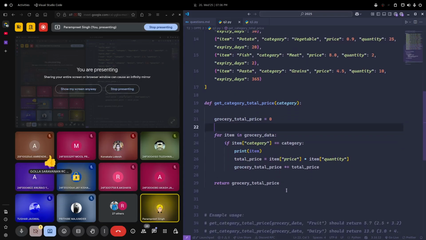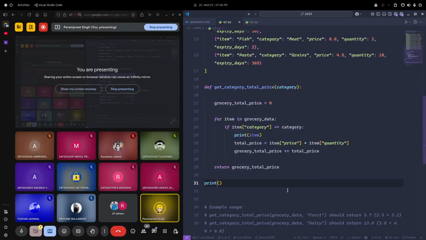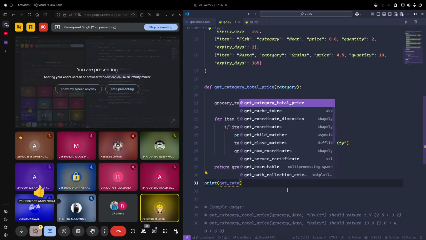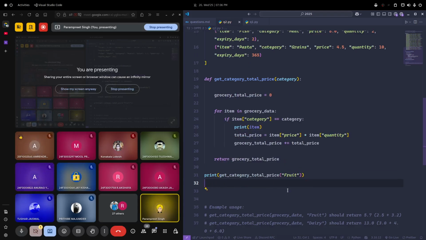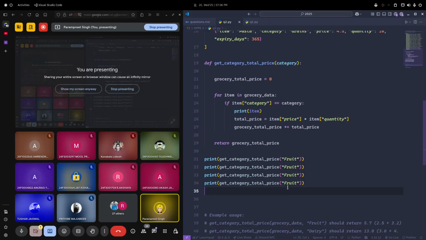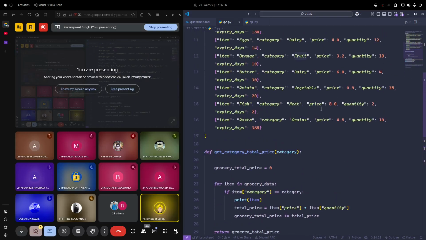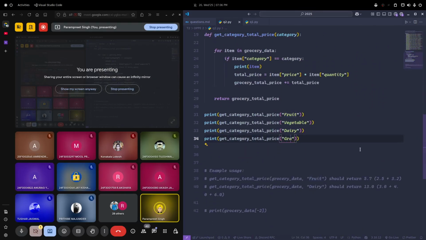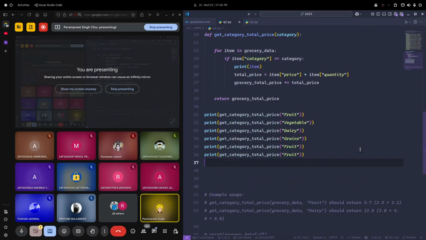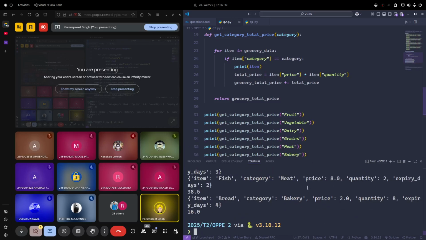Now we can simply run this function, print get category total price. Let me write fruit here, and let me just copy and paste it: fruit, vegetable, dairy, and what else we have here, we have grains, bakery as well, meat as well. Okay, grains, meat and bakery. Now let's run this.